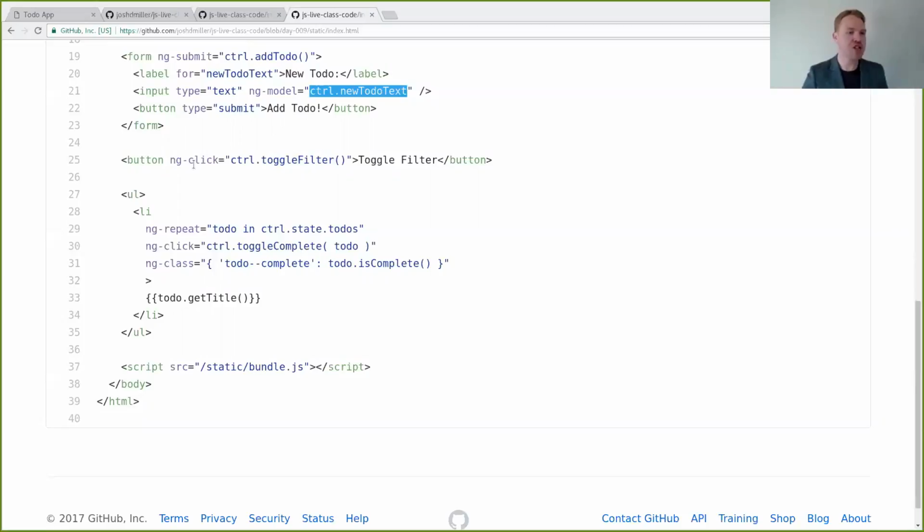Okay, then we have an ng-click. You can guess what that does, right? ng-click. So when we click on this button, we're going to call a function on the controller called toggle filter. And that's going to do what you think it will. It will toggle the filter. Right? Just like we did in React.